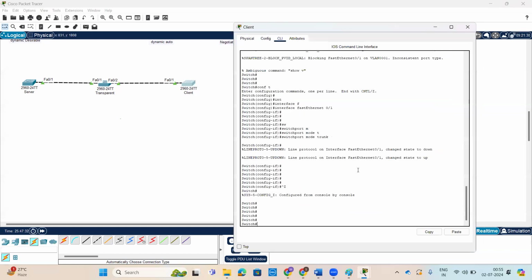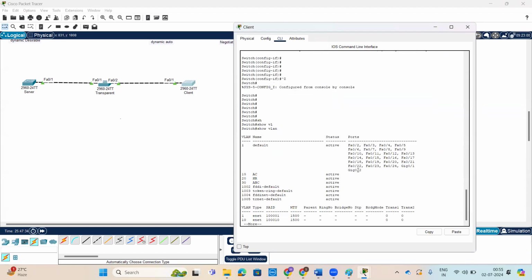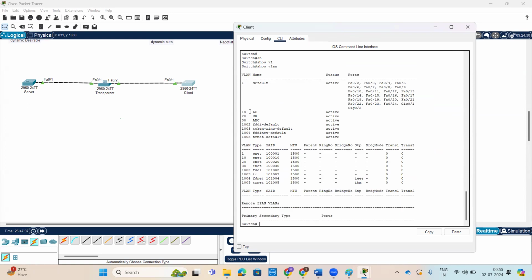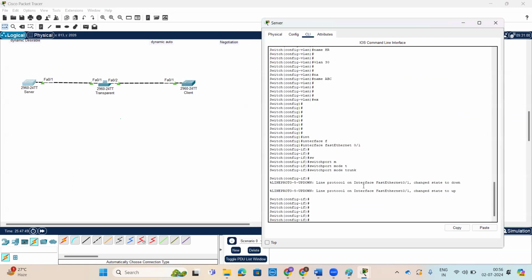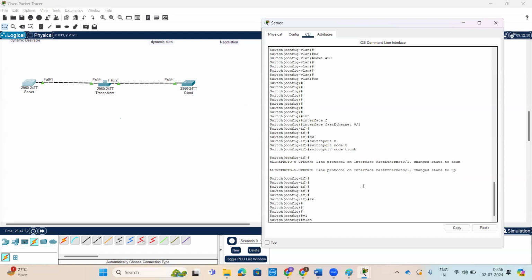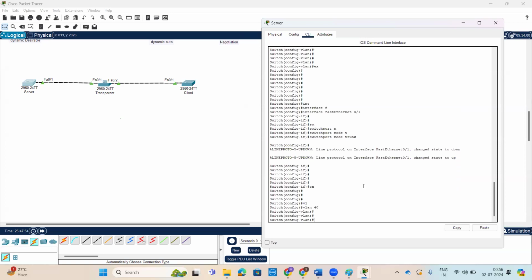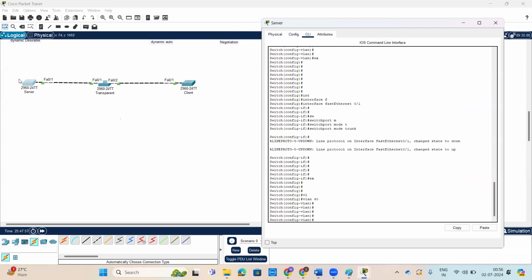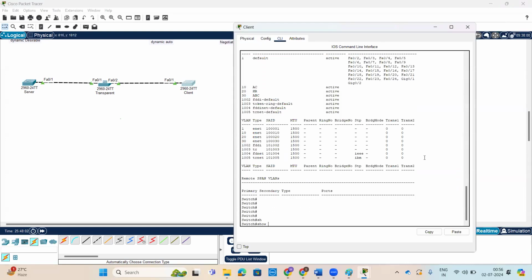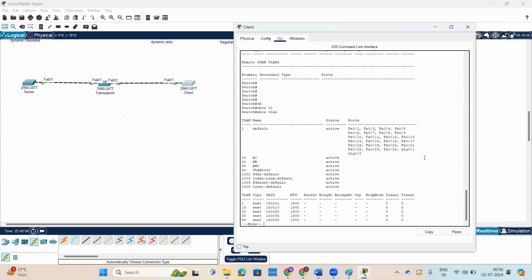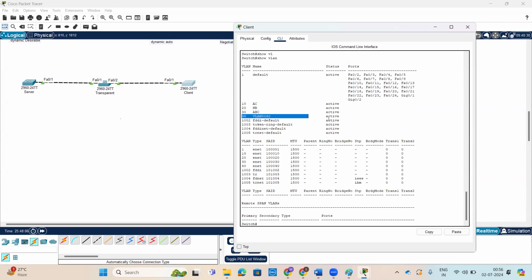Now check here, show VLAN. I have created VLANs in this switch only. I'll modify something here. Again, I'll create VLAN 20 or something, and I'll not give any name for that. Exit and VLAN 40. I have created VLAN 40 from server mode, and I'll check from here. Show VLAN. See, VLAN 40 came to this switch also.